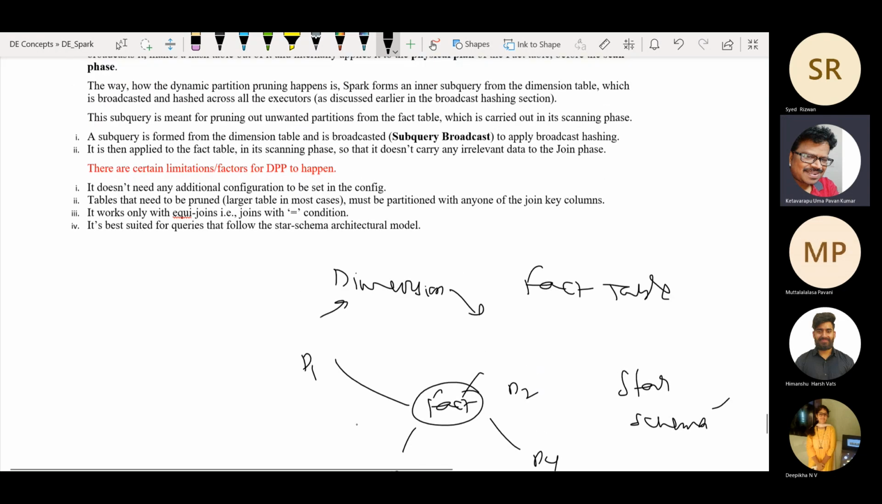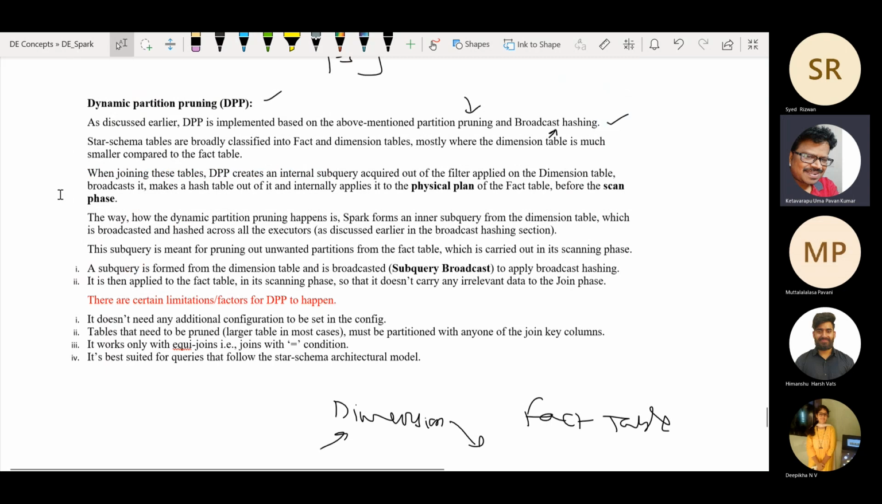But remember, to apply dynamic partition, the basic requirement is that the data must be in terms of dimension and fact. Dimension is a terminology borrowed from data warehousing, where your dimensions are the source tables and the fact table is the derived one. By using those dimension tables, we can generate the fact tables. Now, the second observation: star schema tables are broadly classified into fact and dimensions, where the dimension table is much smaller compared with the fact table.